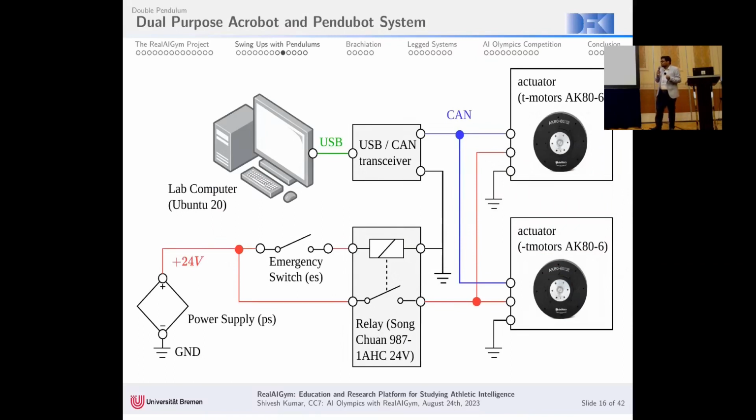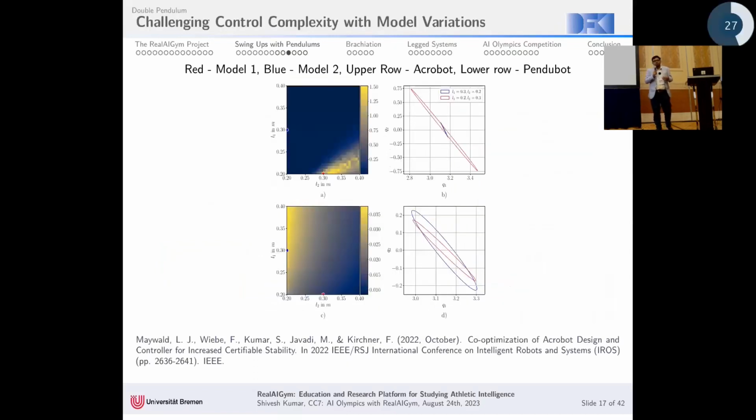challenge, let's say, our controllers, we have also done region of attraction analysis, which tells us which configuration of the Acrobot or Pendubot is more difficult. So what you can see in this diagram is that the region of attraction of the Acrobot, which is at the top, is much smaller than the Pendubot. But by changing the link lengths, you can actually come up with hard Pendubot, easy Pendubot versus hard Acrobot and easy Acrobot.